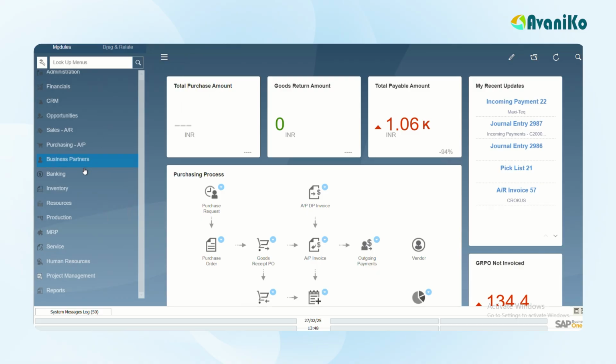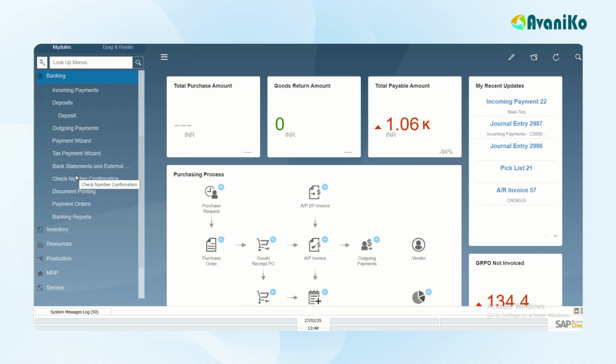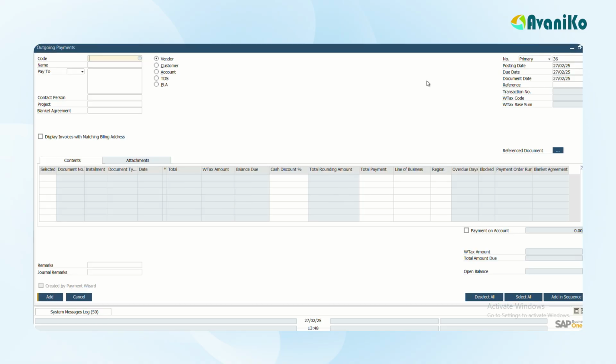The third concept in the banking module is the outgoing payments. That will be under the banking module, outgoing payments, and the first topic, outgoing payment. When you select the outgoing payment, you can see that it is available for vendor, customer, account, TDS, and PLA. Basically, we do the outgoing payments only for the vendor, so that's appearing here. But you can still do the outgoing payment to a customer as well.